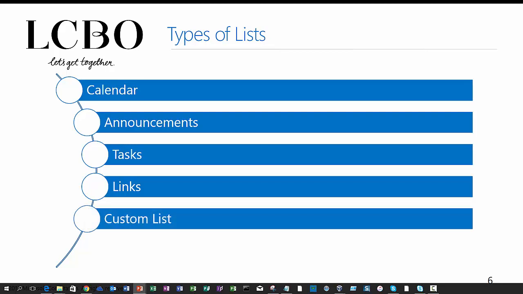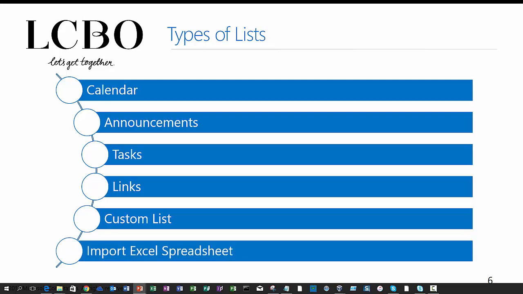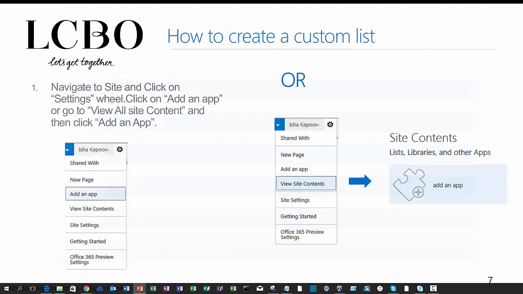The fifth type of list is a custom list, where you can create your own custom list to track items, data, anything that you might store, for example, in an Excel spreadsheet. And then the last list type we're talking about here is where you can import an Excel spreadsheet. You can bring an Excel workbook in as a list in SharePoint. This means that anything that you've previously tracked in Excel can be easily imported into a SharePoint list.